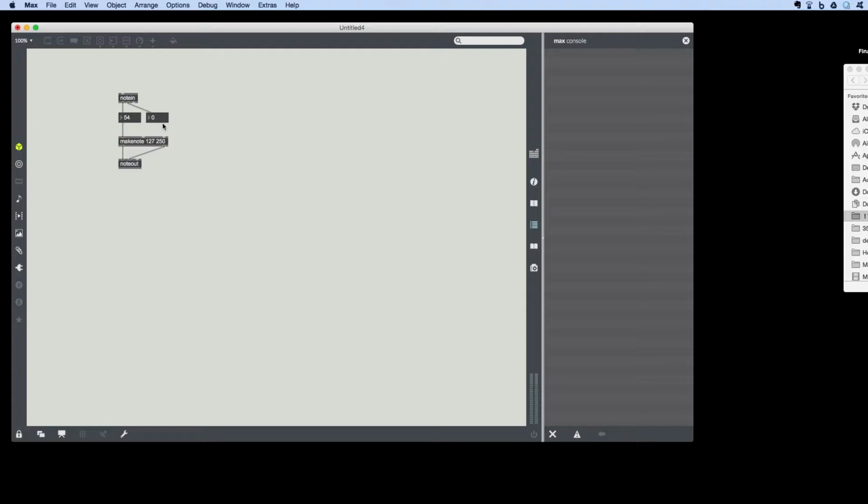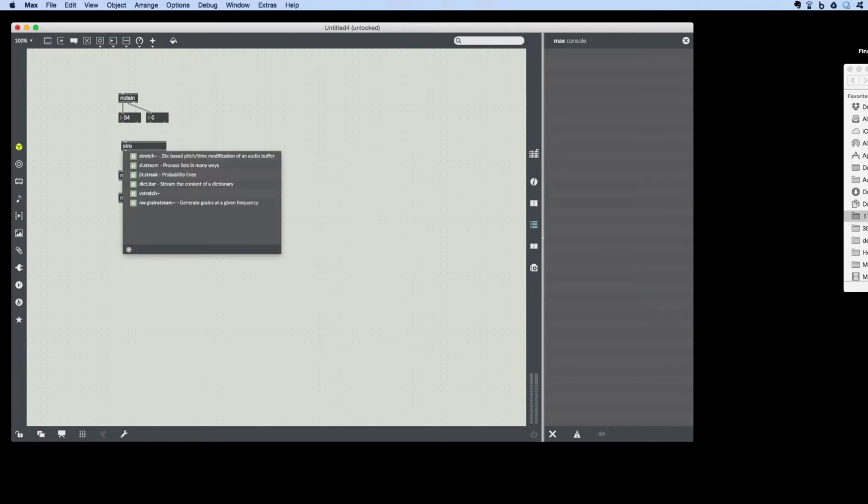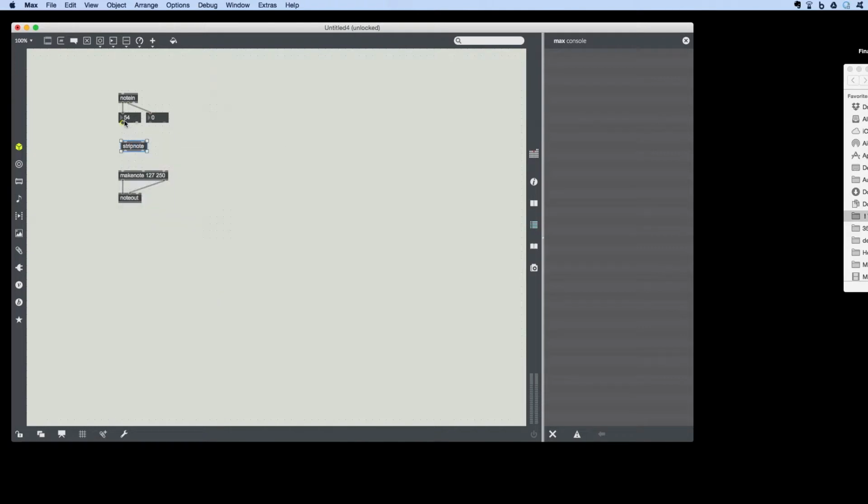So I have this double note and I just want the one. So what I can do, let's unlock this and insert in between make note and note out another object, strip note. Strip note takes pitch and velocity as input, and it outputs pitch and velocity. We can copy and drag these. But it only outputs pitch and velocity for note ons.